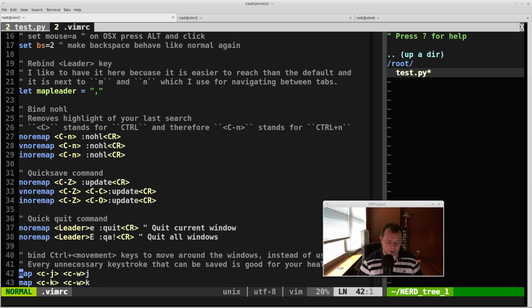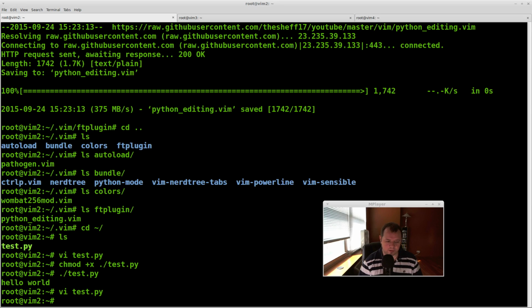So if you hit leader shift E, let's see if this actually works. You've got to do it quickly. There's a time limit in between all of it. So if you just do leader shift E, it'll quit out of all of them. So that's how you can learn more about all the settings I have in my vimrc file.